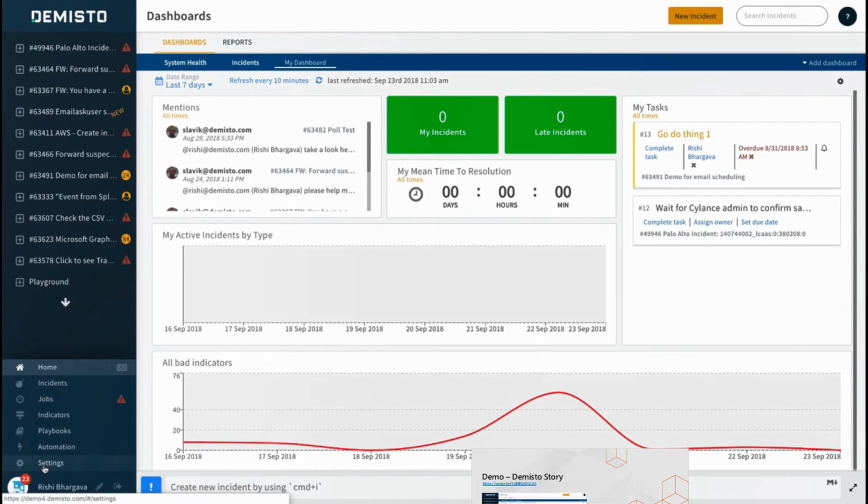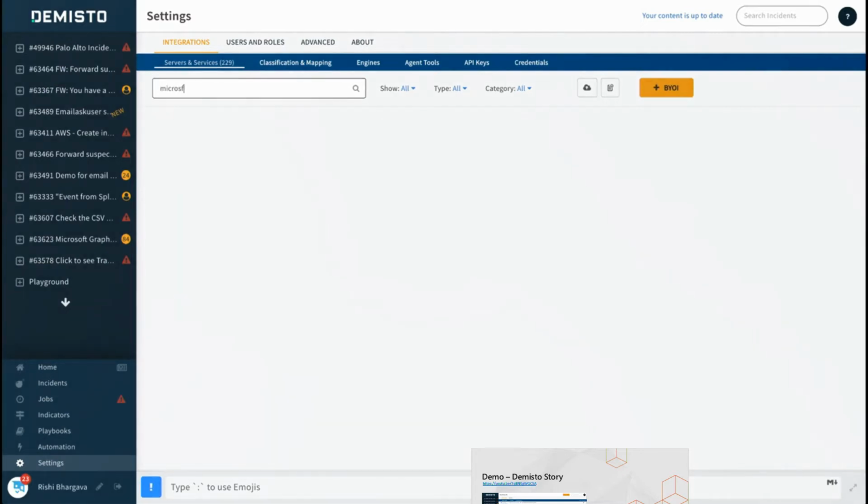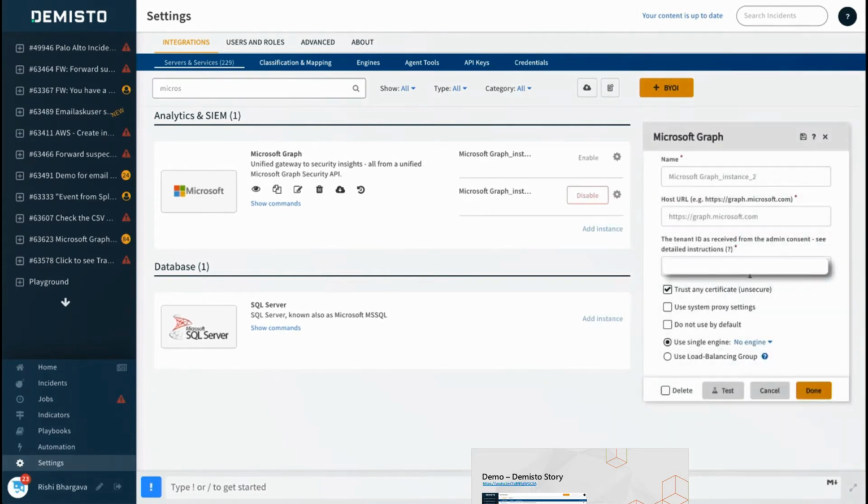So the first step in setting up one of these integrations is that it's extremely easy to go ahead and pick the integration here. I'll specify the integration.